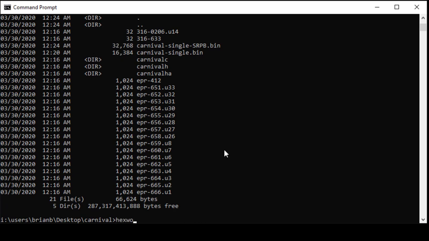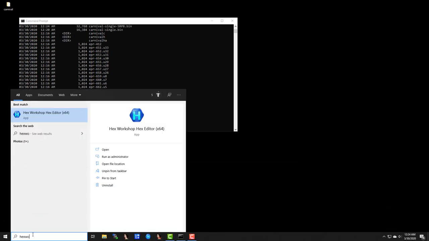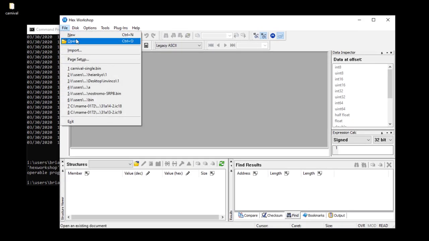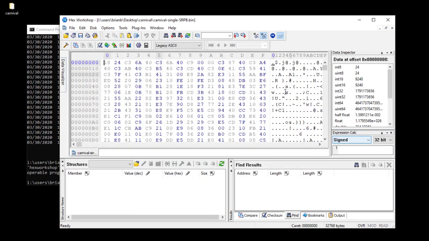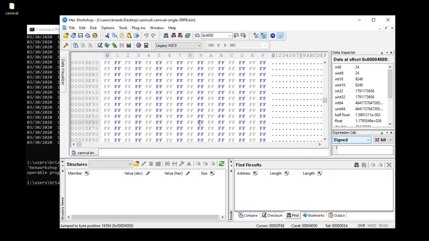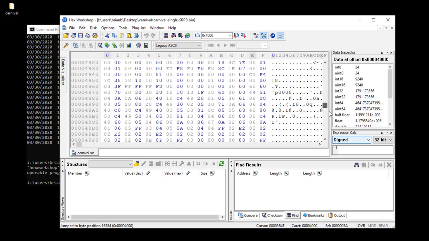And again, if we pull up Hex Workshop and load that single file and resize it, let's look at the first four bytes: 18, 24, C3, 6A. If we go down to 0x4000, we're going to see those exact same four bytes, well, all of the bytes, because it's replicated. There are two copies of the ROMs, one copy immediately after the other.